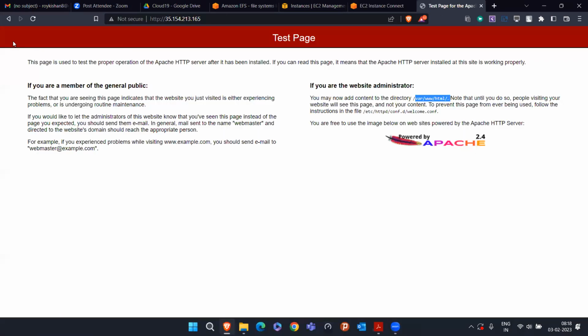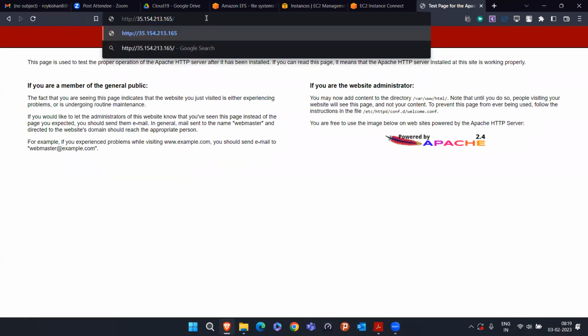Now if you refresh this page, you still see the test page. But if you know my file name, a.html, and I do /a.html here, see, it is showing us the calendar. Whatever calendar you added inside that file, that is showing in the website. If you try to see it from your browser also, you'll be able to see it.